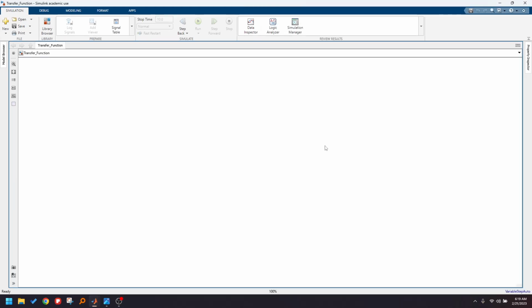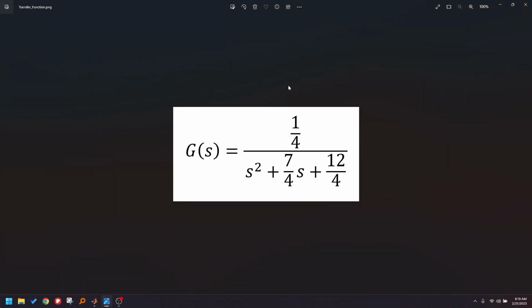So this is the Simulink window. Now as you can see, this is a blank white screen. So this is a blank canvas where we can build our closed loop system. In this video, for this purpose, I will be simulating this transfer function. Now this is a transfer function for a spring mass damper system. So I will be simulating the closed loop system for a spring mass damper system using a step input. And this is a very basic level simulation.